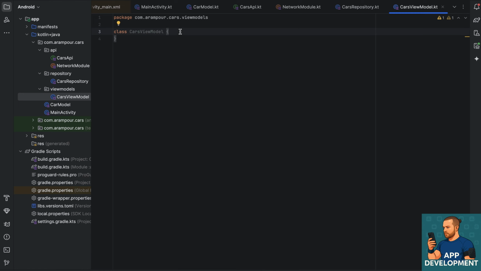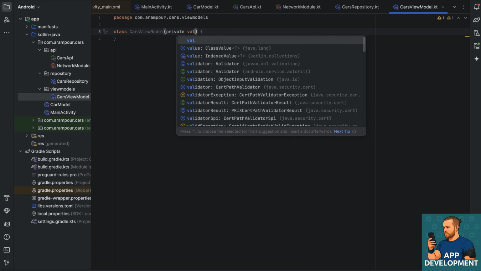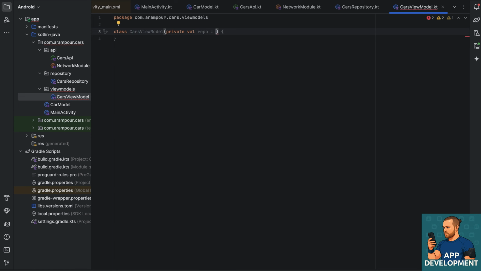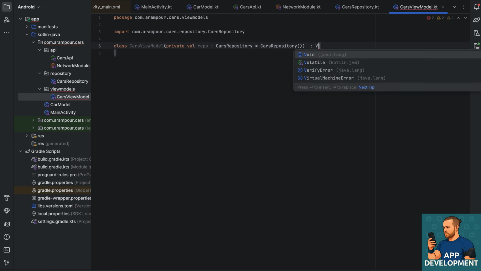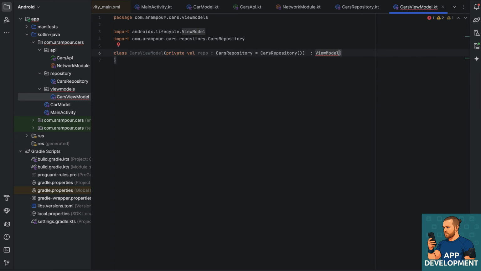Okay, with that, inside the constructor I will get my repository, private val repo, which is my cars repository, as cars repository. This is the initial state and you need to call it in the constructor. And as a return, we will return some view model.